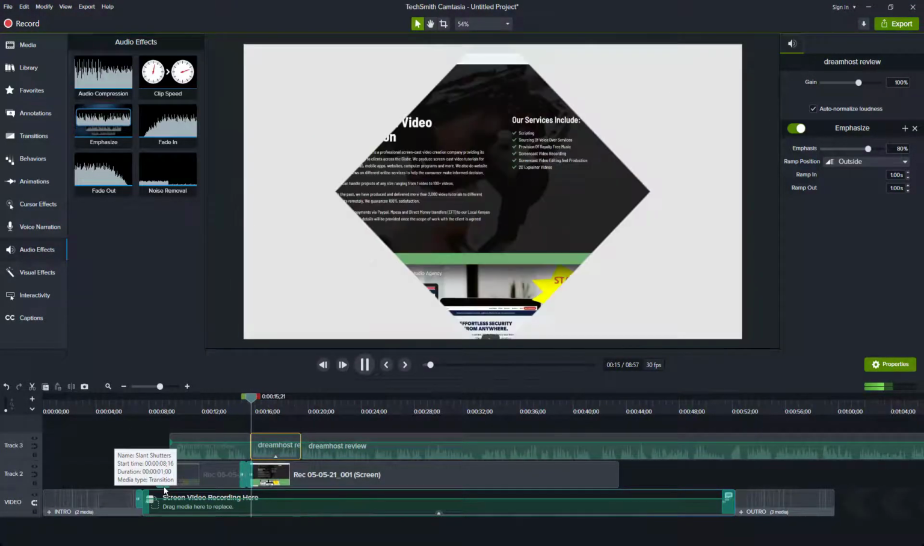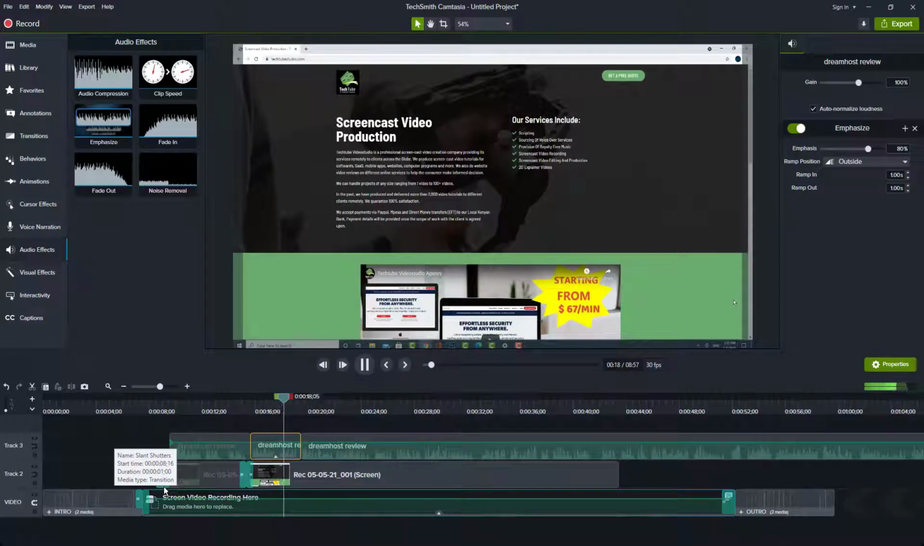And when you play it: DreamHost Web Hosting Review, fast and reliable. As you can notice, if you are keen when listening to this audio, there is a change in the sound quality. There's some effect that has been added to make that section of the audio stand out. So if you want to emphasize something, it will draw the attention of someone viewing your video to notice what you are trying to emphasize in the video.